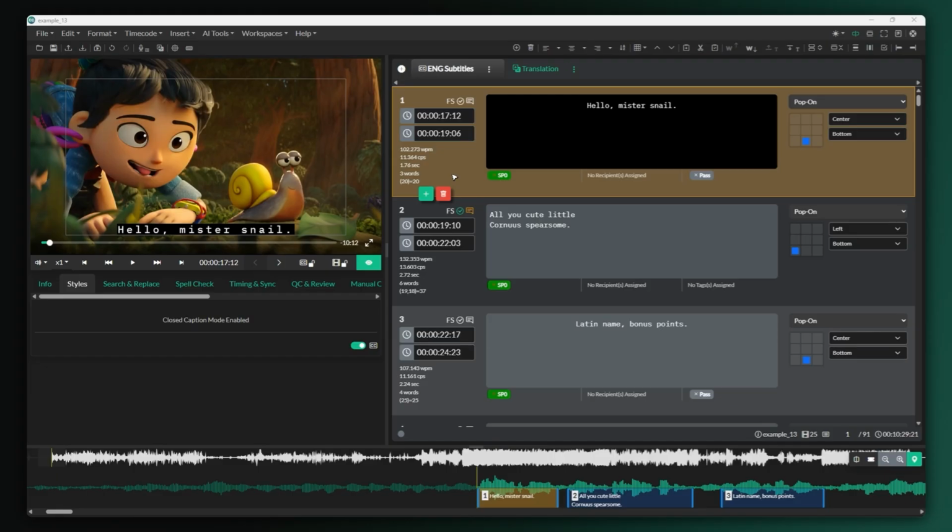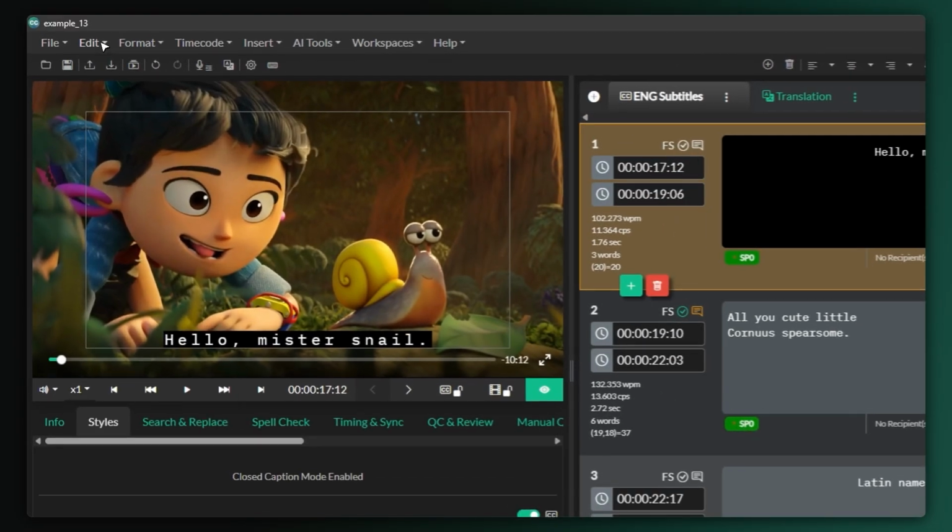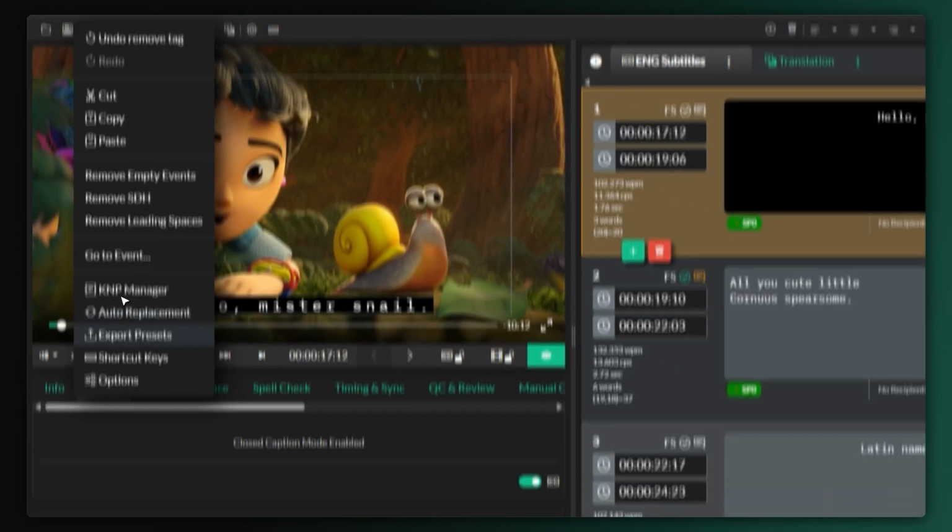In this video, we're going to learn about the new KNP Guides in Closed Caption Creator and how they can be used to improve accuracy and consistency in your localization projects. To get started, you can open the KNP Manager by going to the Edit menu and selecting KNP Manager.